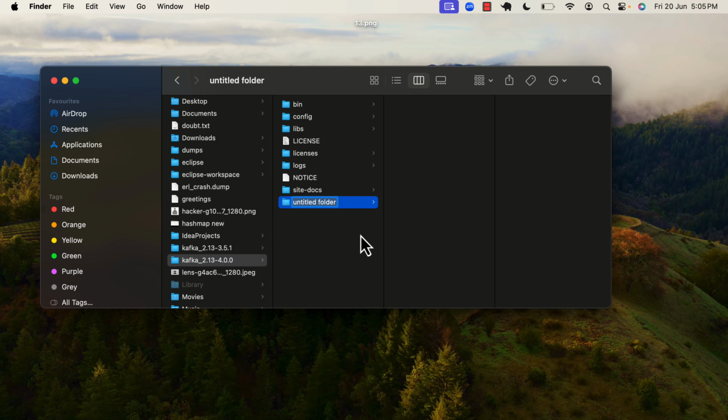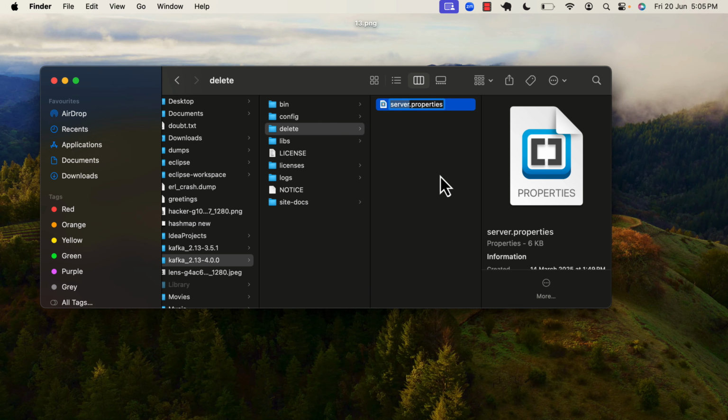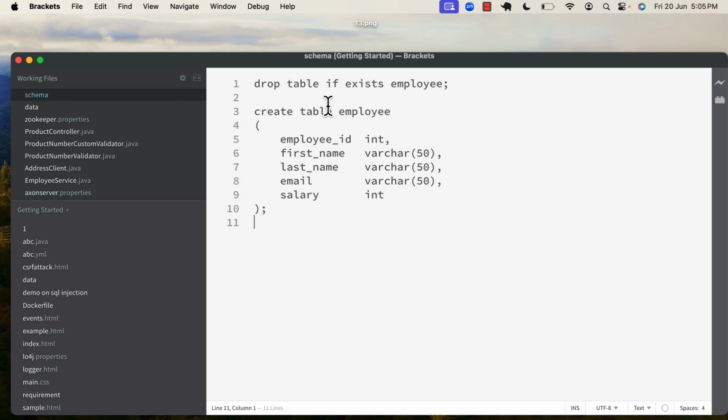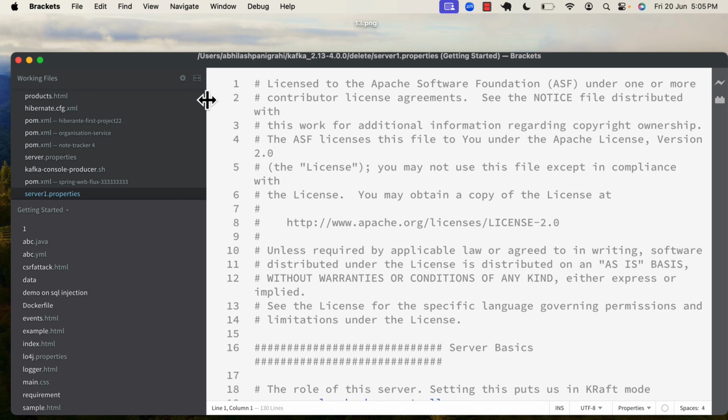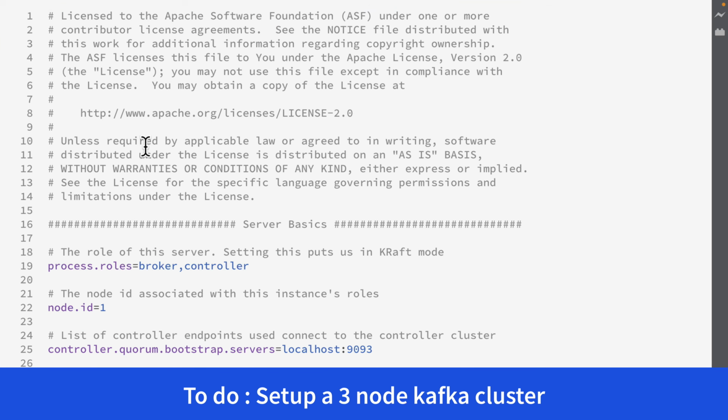So I'll create a new folder and name it delete. And inside this delete folder, I'm going to paste it. So there you go. That's my new server.properties file. All right. So I'm going to rename it first of all, and I'm going to say server1.properties, and I'll just change a few things over here. Because right now I will be creating a multi-node Kafka, so I'll be needing 3 different server.properties files to create each of my brokers.